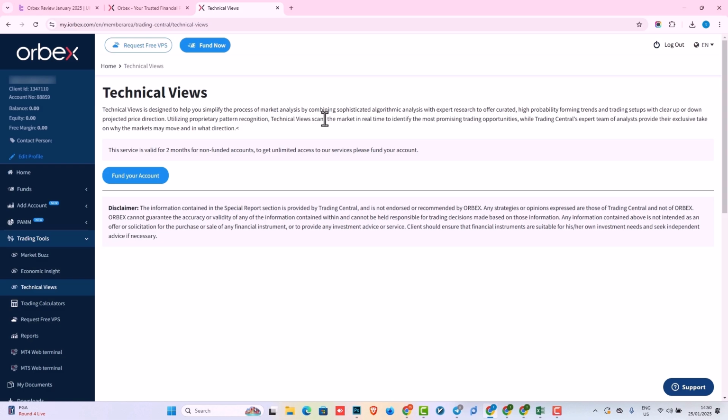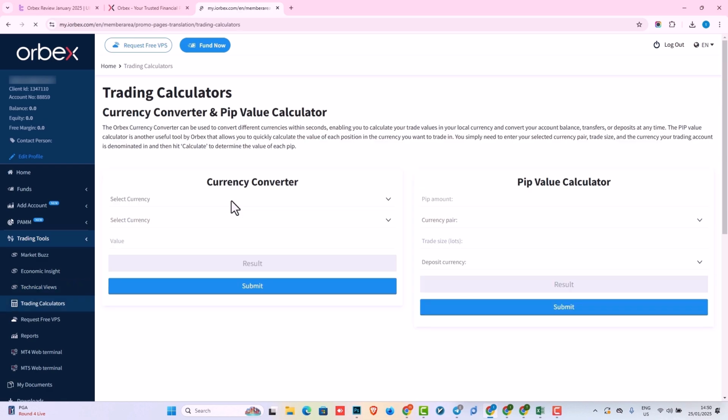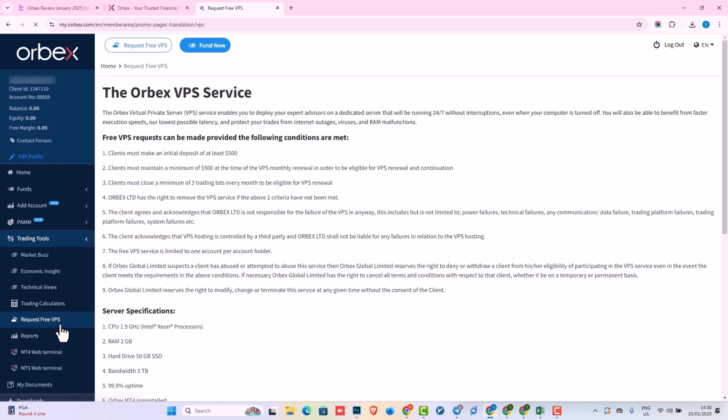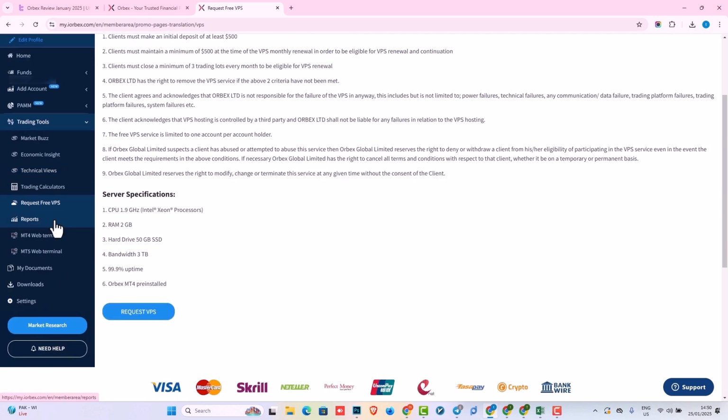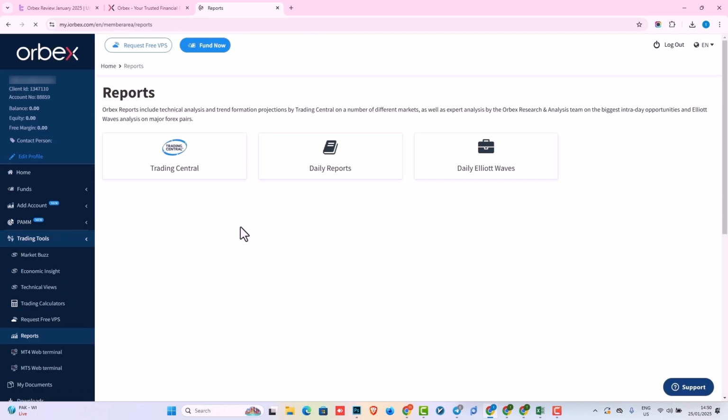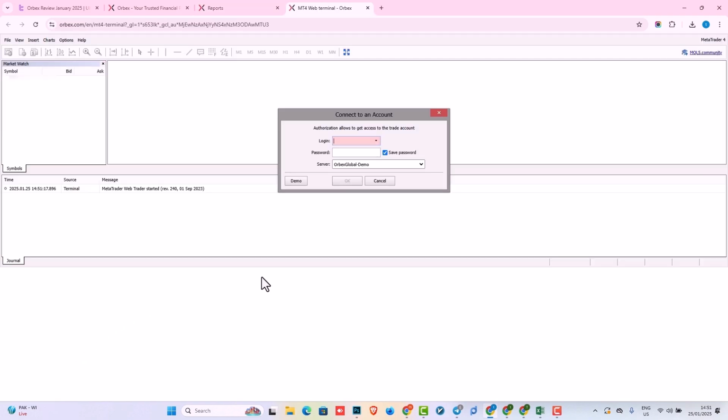The next section is about the Trading Calculator, where you can find trading calculators to calculate lot sizes, margin, and profit. The next section is for requesting a virtual server for your stable trading. In this section, you can request this. The next section is related to reports, where you can see account and transactions. And the next option is related to your access to the Metatrader 4 and Metatrader 5 trading terminals, which you can access by clicking on this option.